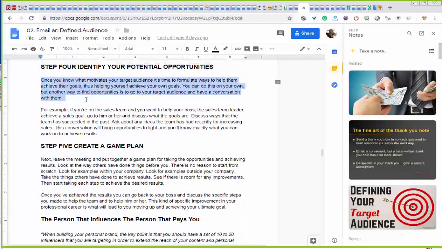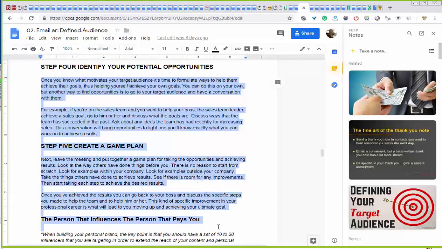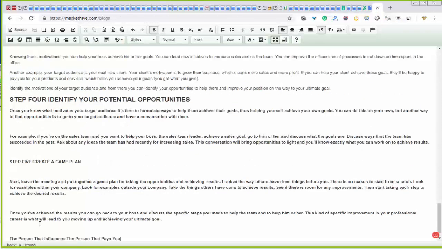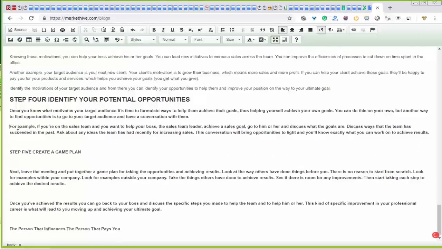Once you get to know your motivates, step 5, create a game plan. We can go to the next one, person that influences, and then we've got italics there. So we're going to do that batch there. We know that we have 2. Step 5 is bold and the person. So those are going to be title tag 2s. All right, so we're going to paste this. Tighten it up.